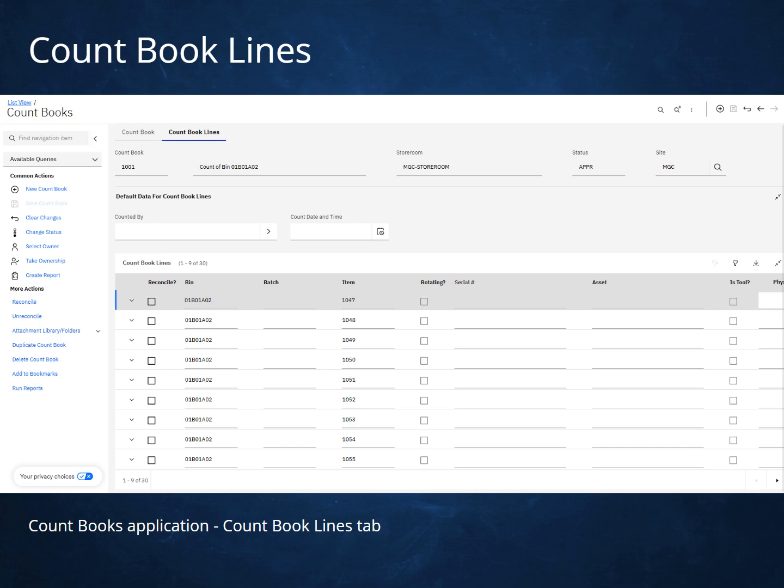The batch field is used with lotted items. The rotating serial number and asset columns are used with rotating assets. These fields are blank for consumable items, and the Is Tool field is also unchecked.